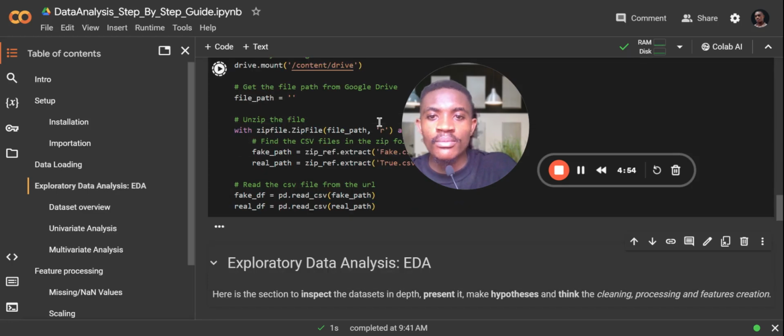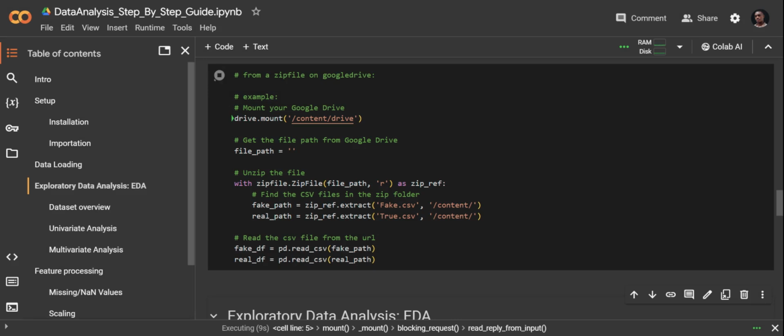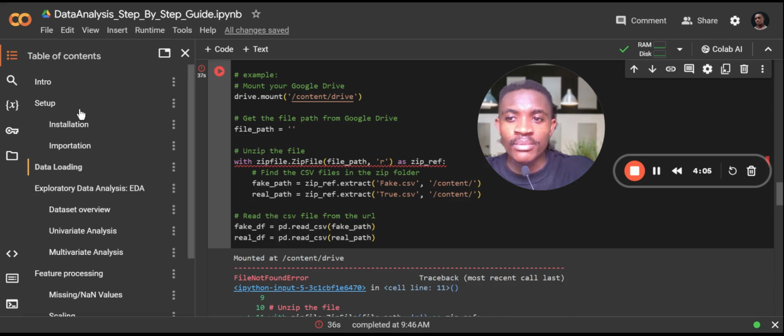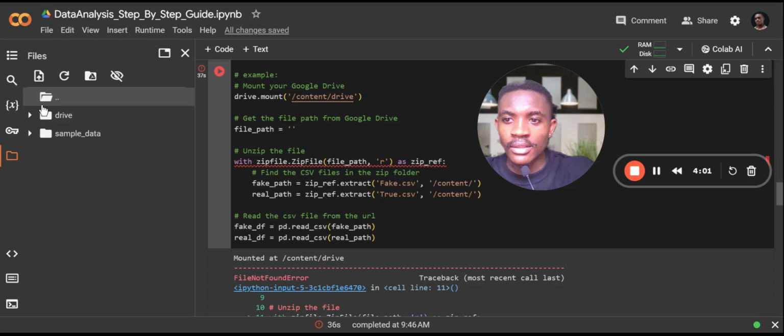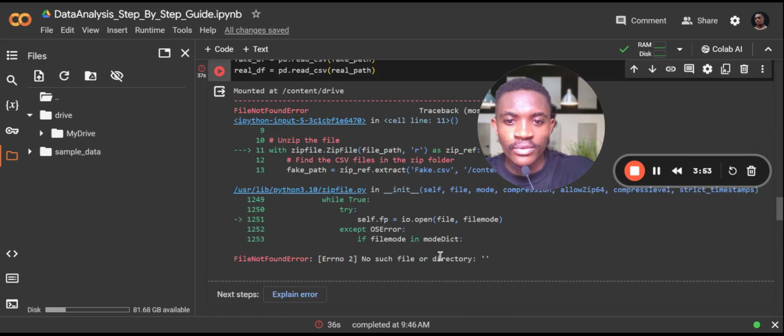The first step is to mount the drive. What this does is connect the Google Drive to our Jupyter notebook. Just follow the steps and continue. Then check if our Google Drive is mounted. How do we do that? Go to files here, and you can see that our drive is already mounted. So what we need to do now, okay, we have an error that says no such file or directory.